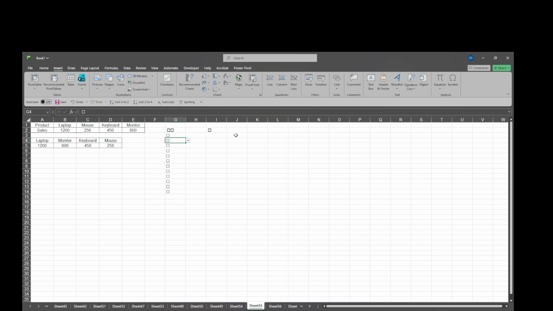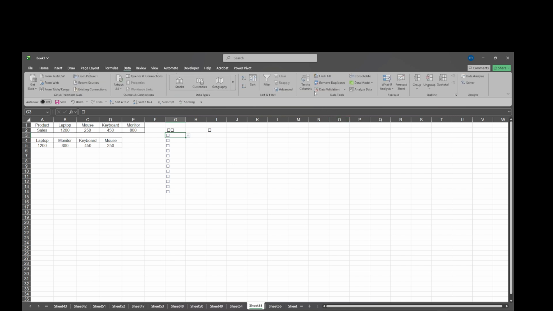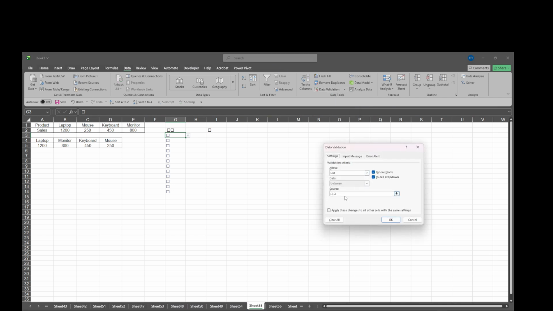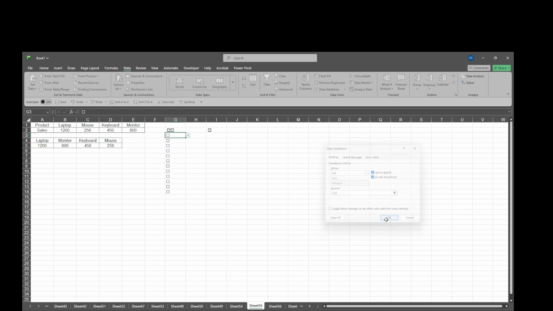Then go to the Data tab and choose Data Validation. This is where you can control what users are allowed to enter into a cell. In the Data Validation settings, choose List as the validation type. In the Source field, enter an unchecked box symbol, followed by a checked box symbol, separated by a comma. Then click OK. Now when someone clicks that cell, they'll be able to choose between the unchecked and checked box options from a drop-down list.